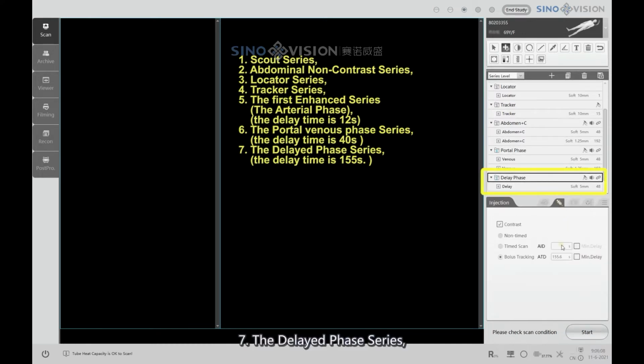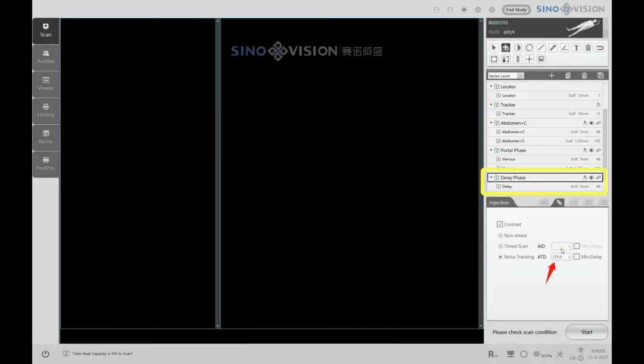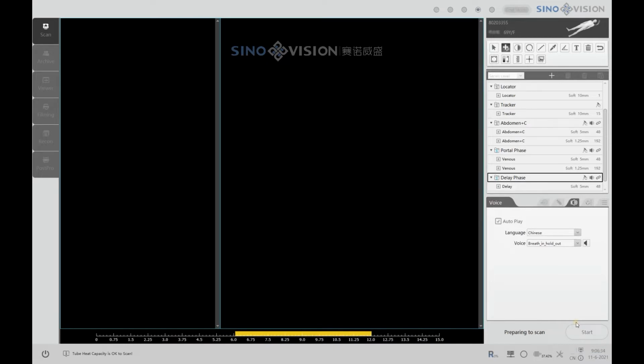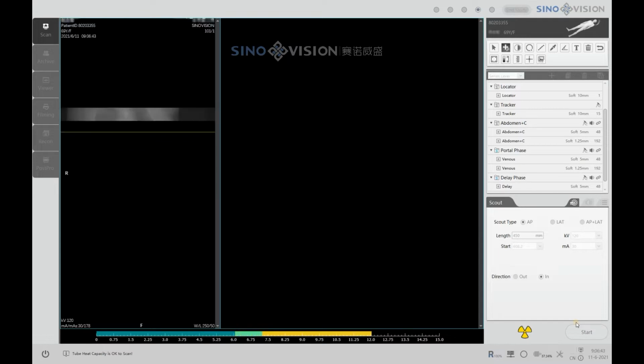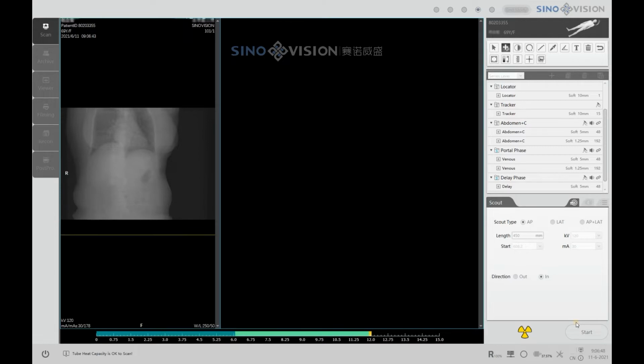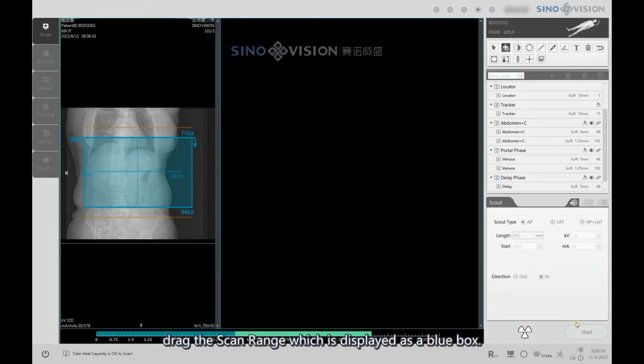Seven. The delayed phase series. The delay time is 155 seconds. Now we confirm the Scout scan. On the Scout image, drag the scan range which is displayed as a blue box.